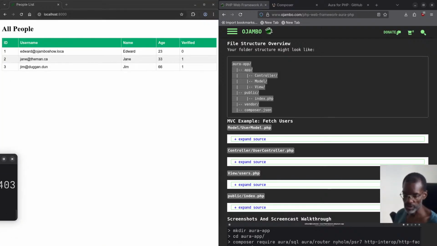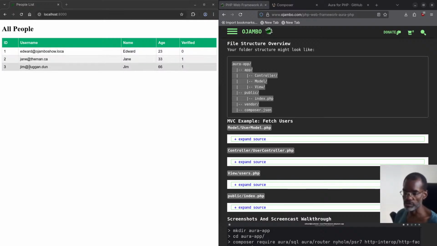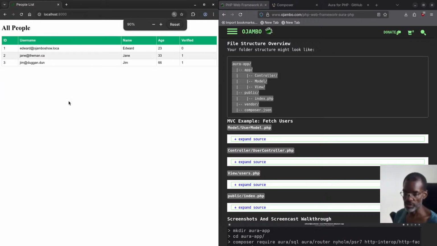Let me get this out of the way. So you can see this, it grabbed all the people. We have the ID, username, name, age, and verified, and we have all of this as well. As you can see, the records from the database table. And obviously you can see it, oops, there we go, so it's there.